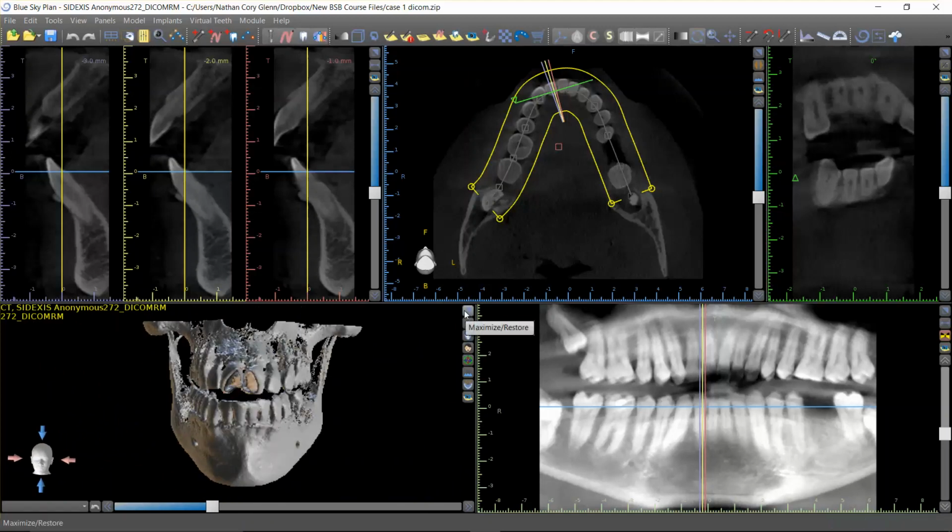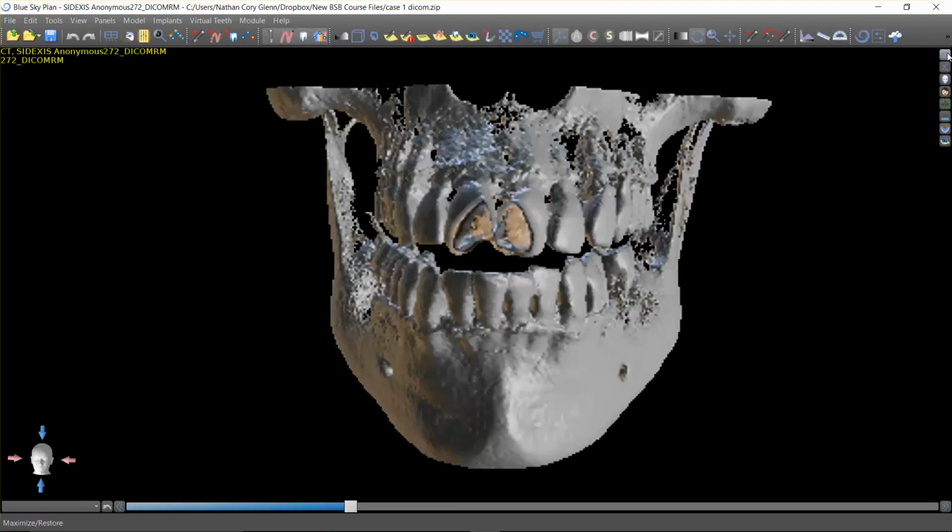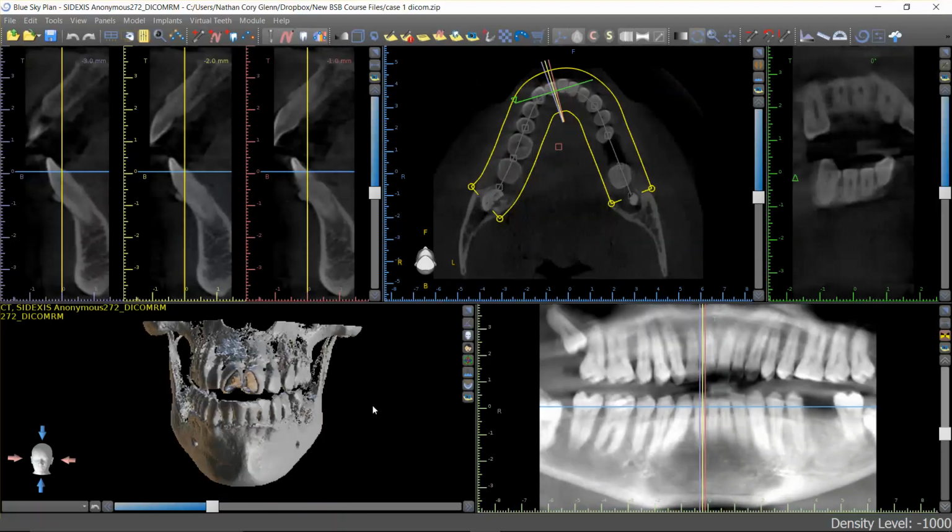If you need to maximize this window, and this is in every single window, you can maximize it by clicking this button in the top corner, and you would minimize it by the exact same way.